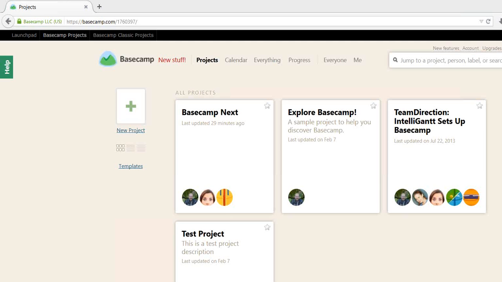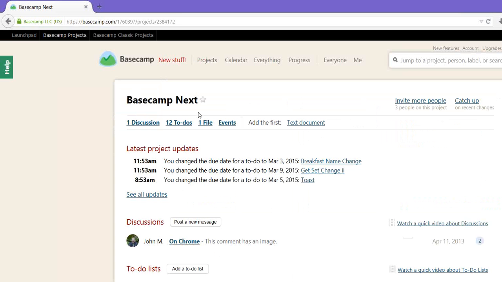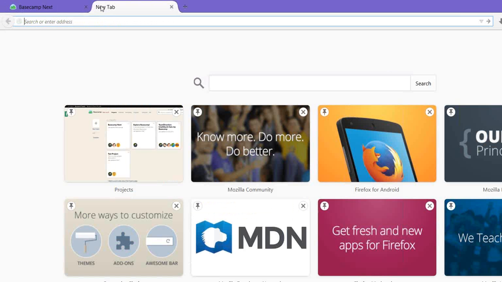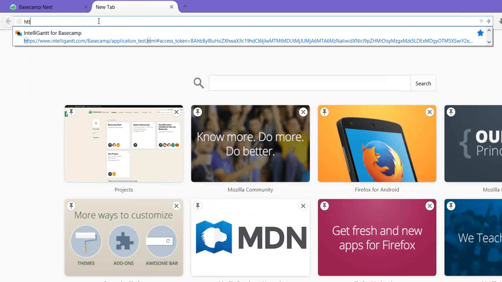It is a new version, Basecamp Next. We've got a couple projects here. We go into one of them. We see the to-dos and the to-do lists, just as you would expect. IntelliGantt for Basecamp will use your existing Basecamp projects.